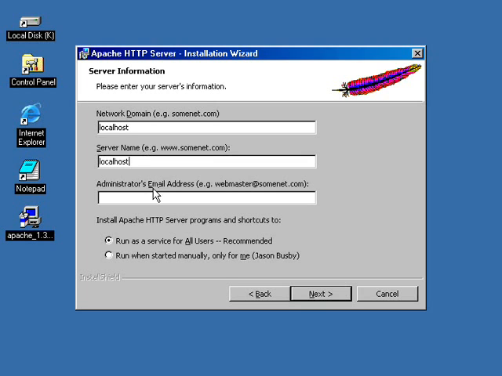So localhost, administrator's email address. Let's just go ahead and throw in buzzbj@3dbuzz.com.